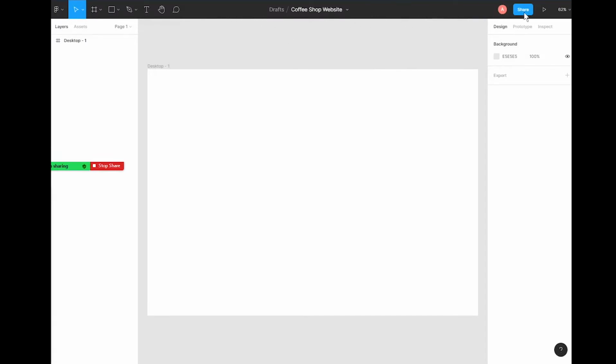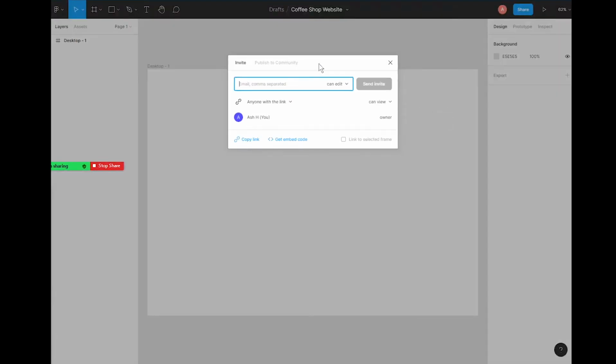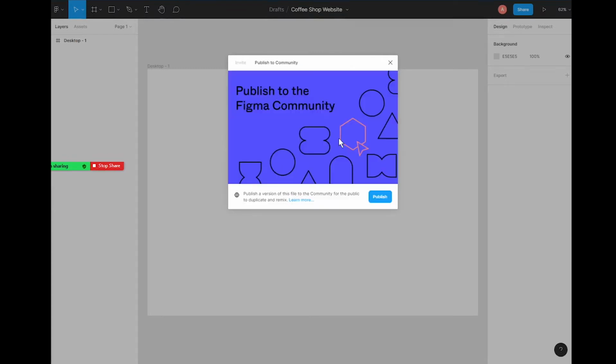And while we're at that, I'll also mention there is a share feature. So if you want to work on it with somebody, or you want somebody to be able to view it, you can actually embed it somewhere if you want to show off your project on your portfolio or something. So there's different things that you can do. You can also publish it to the community for other people to use.